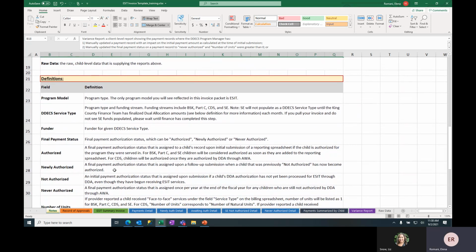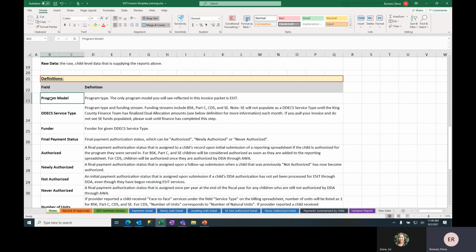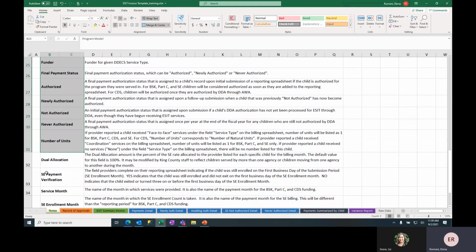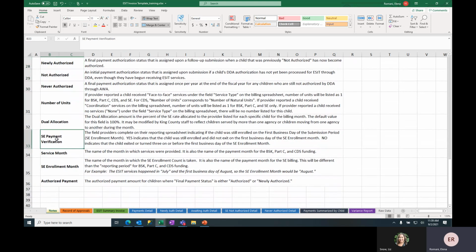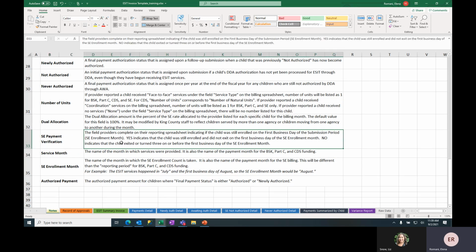And then the next section of the Notes tab is just giving you some definitions of other fields that you'll see throughout the invoice report. There are some new additions on here as well. So that SE payment verification is one of the new fields that you see on your reporting spreadsheet now. So it's just explaining what that field means.